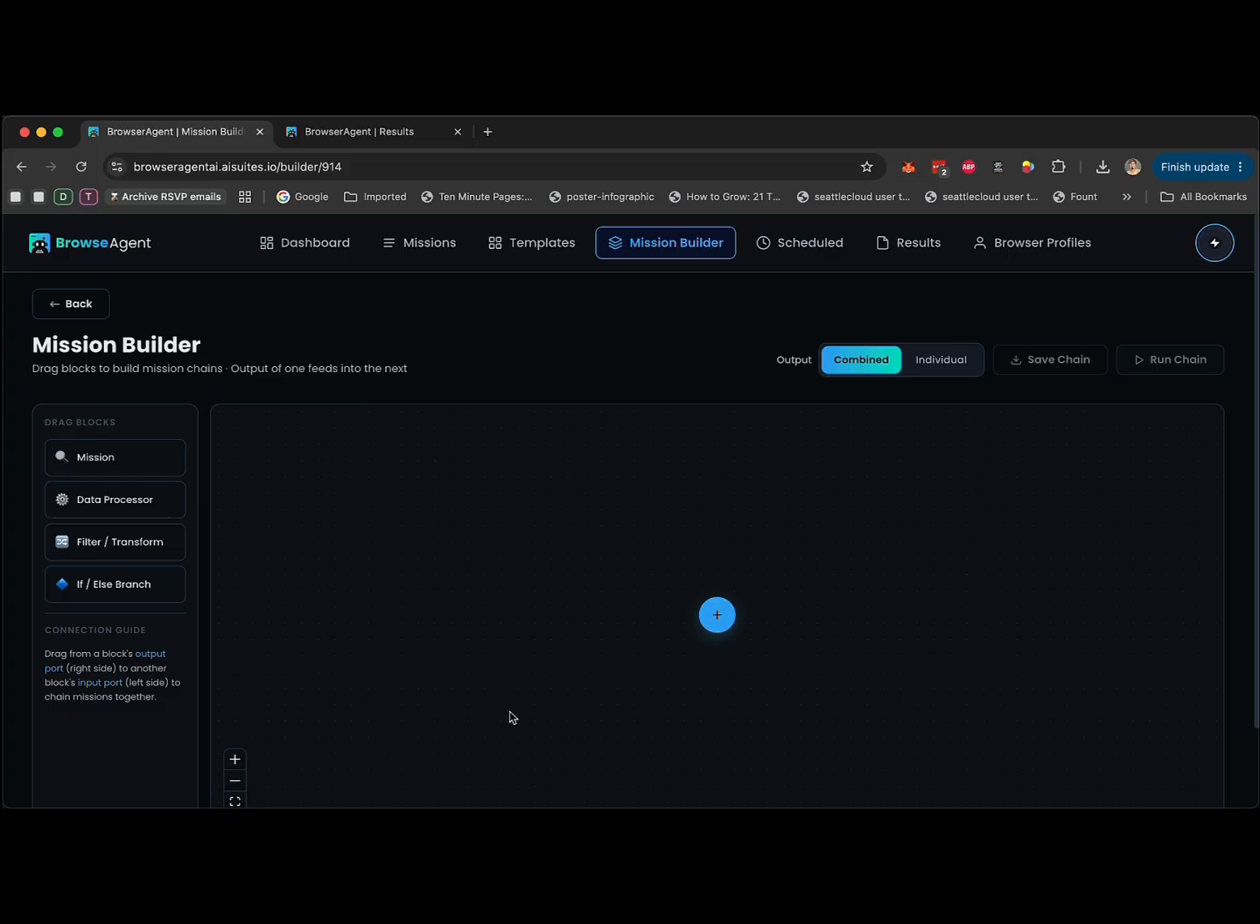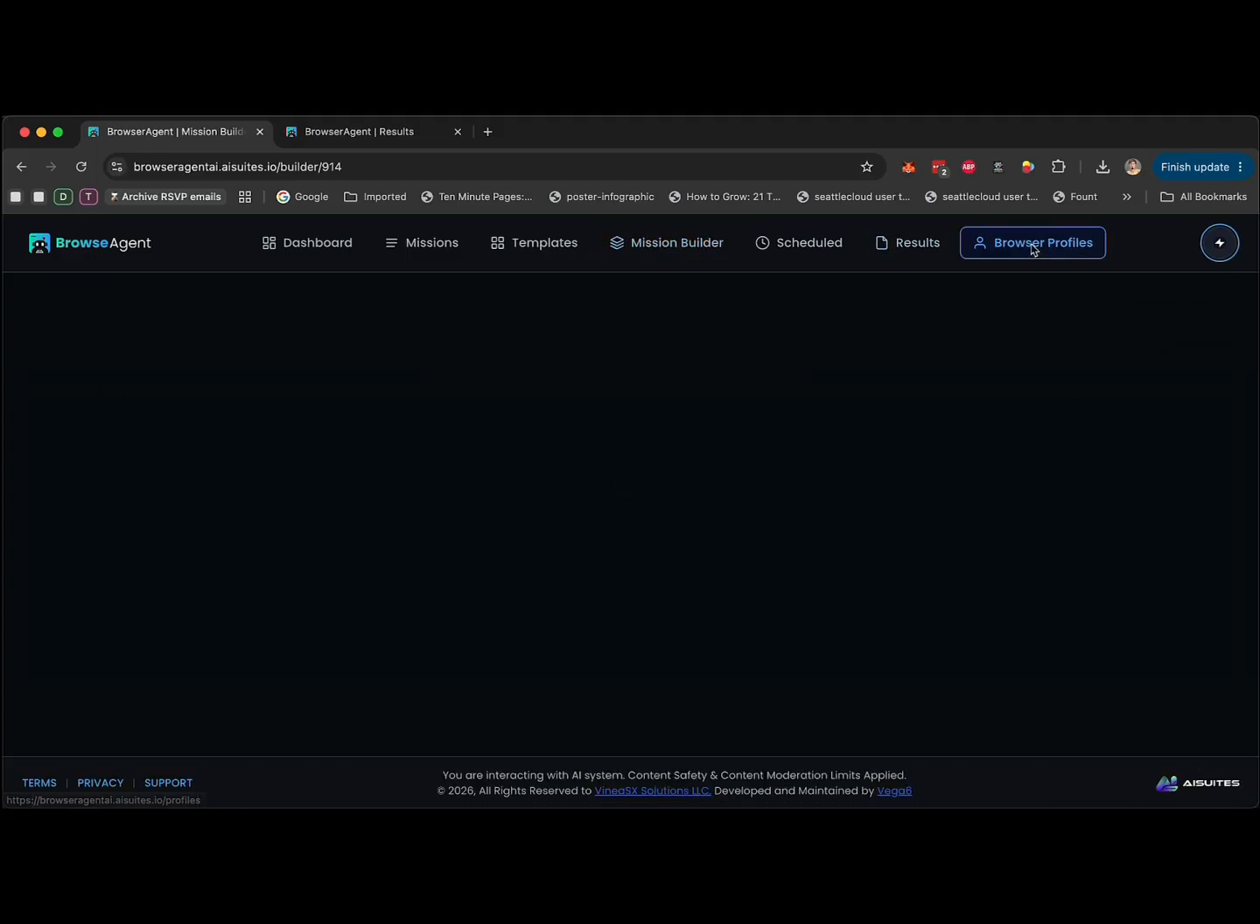If the scraping is successful, do this. If the scraping is unsuccessful, do this. If you find more than 10 clients, do this. If you find less than 10 clients, do that. So you can do multiple of those chains. You can save the chain and run the chain as well.